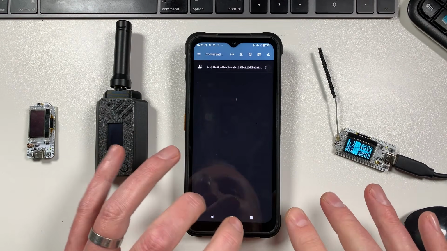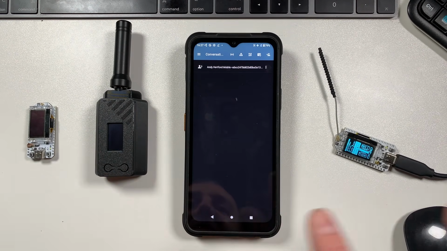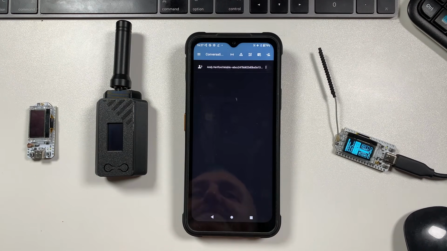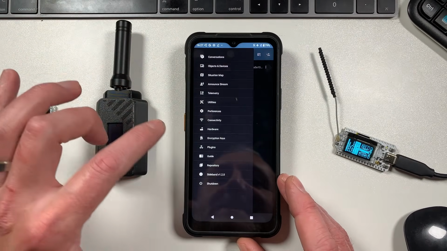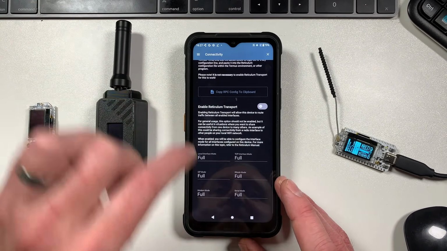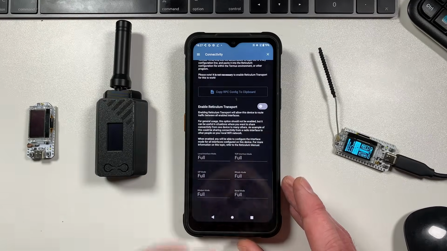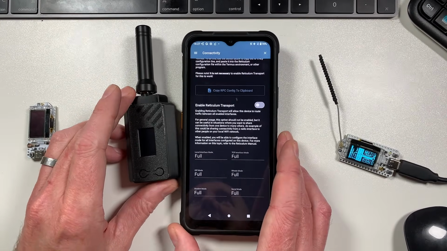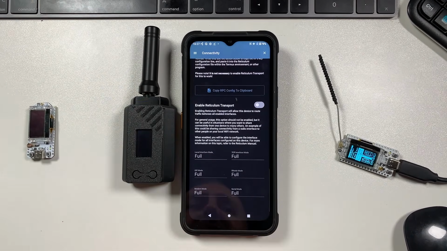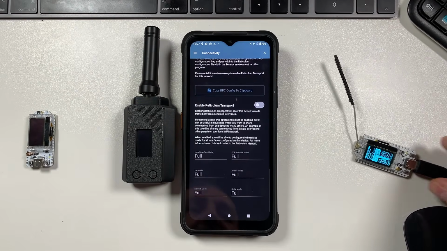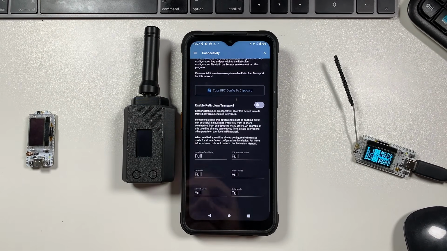Also, the way this is set up, these aren't going to mesh together. There is an extra setting that we can turn on, and that is called Reticulum Transport, and that can be found in this menu here. So if we go into the connectivity menu, go right down to the bottom, and you can enable Reticulum Transport. So say, for example, the middle node here was the transport node. You could then connect through the transport node to reach a distant node. So you can do meshing that way, and it does work very well indeed.